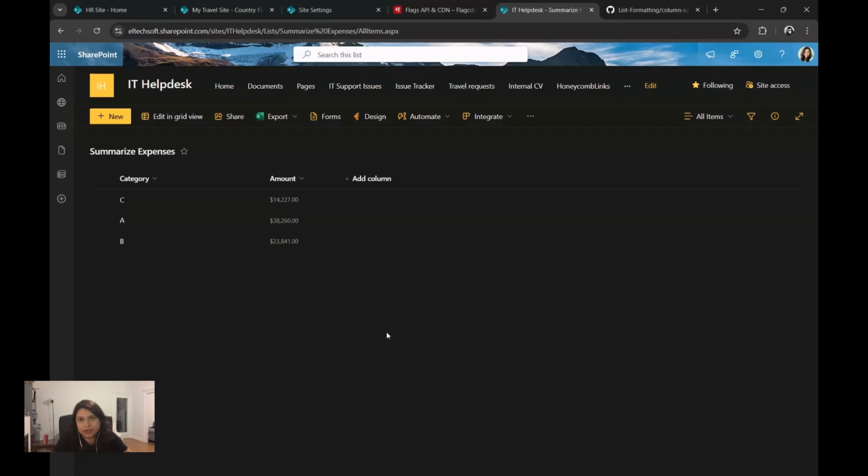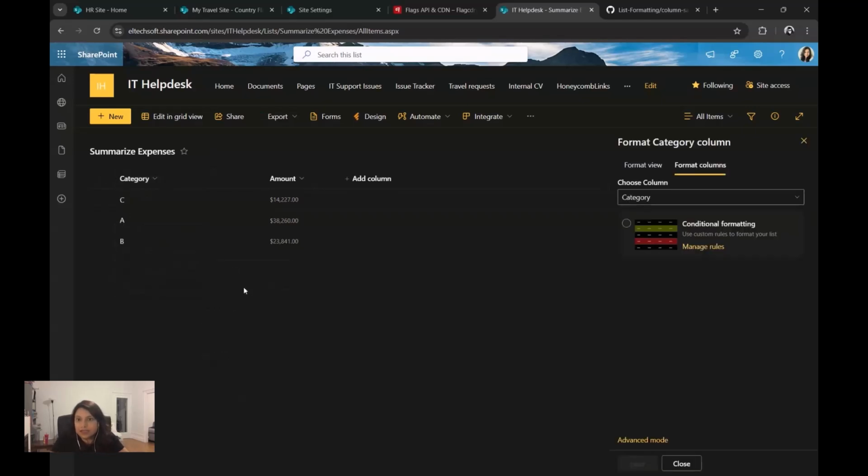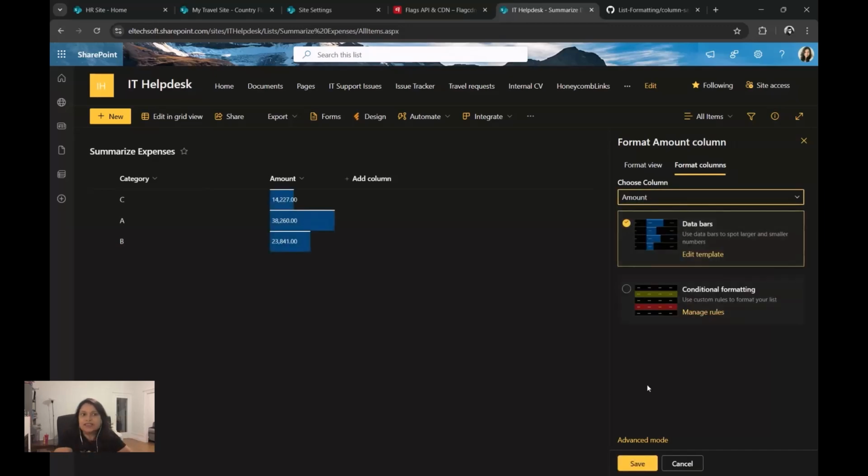And if you want to add a column formatting, the easiest way to do it is to go to the arrow and go to column settings and click on format this column. This has a couple of options where you can choose which column you want to format. You can choose if it's category or if it's amount, and you can quickly add the data bars. So you can easily look at it and see, okay, the category BA is the hugest one. The rest of them are less.